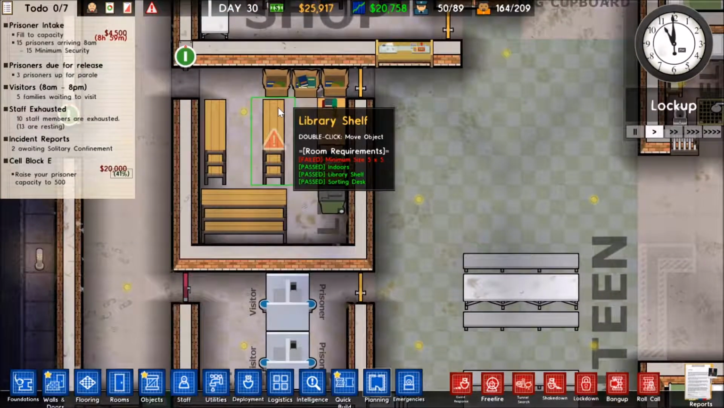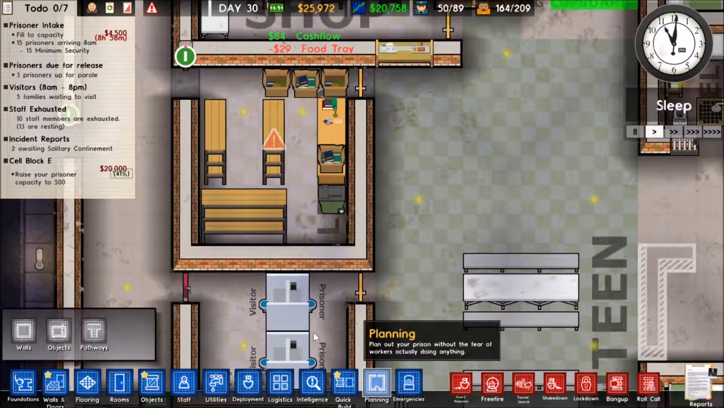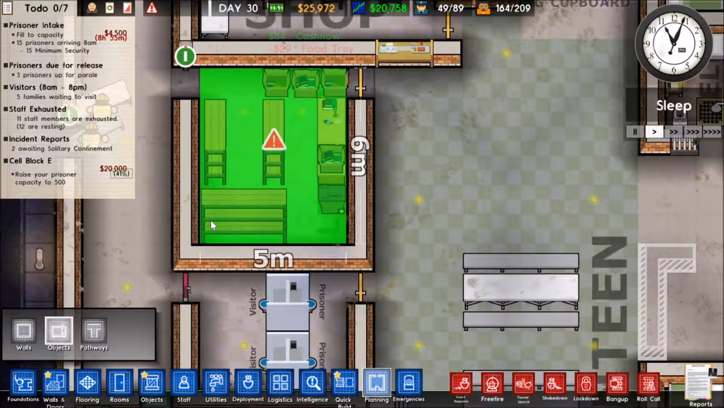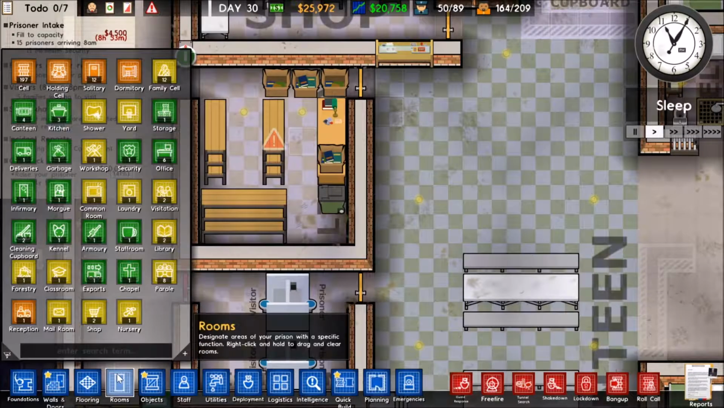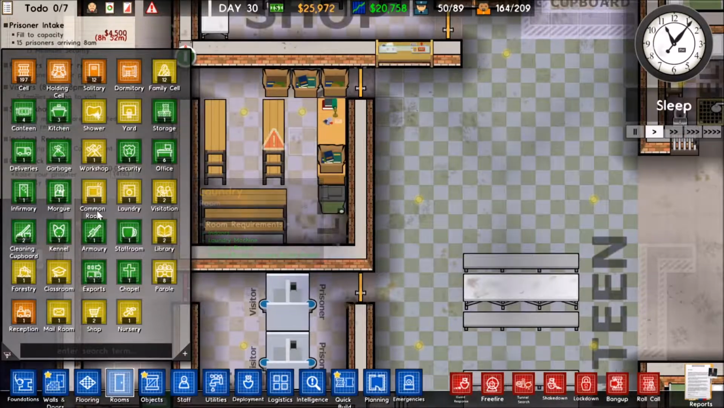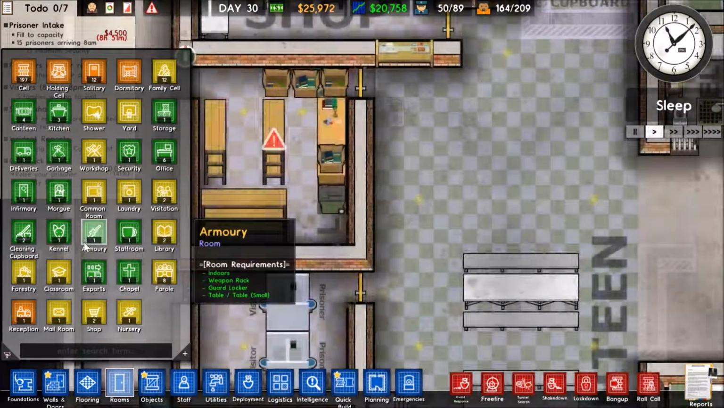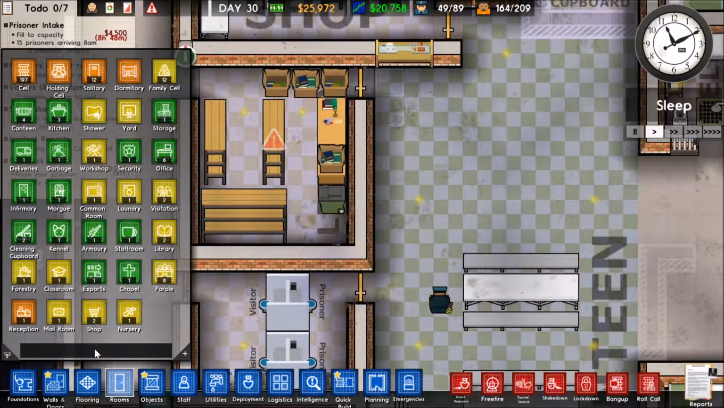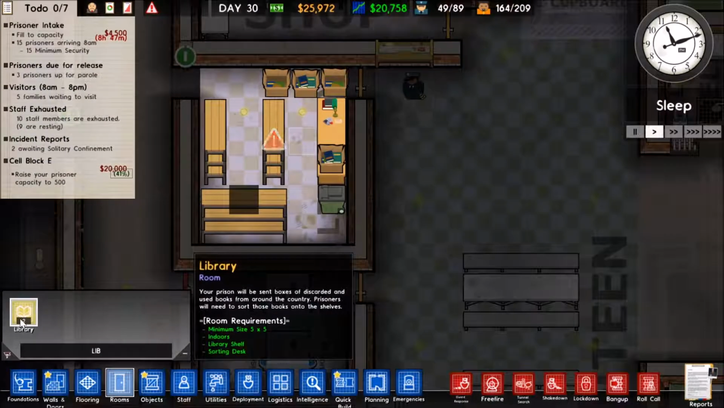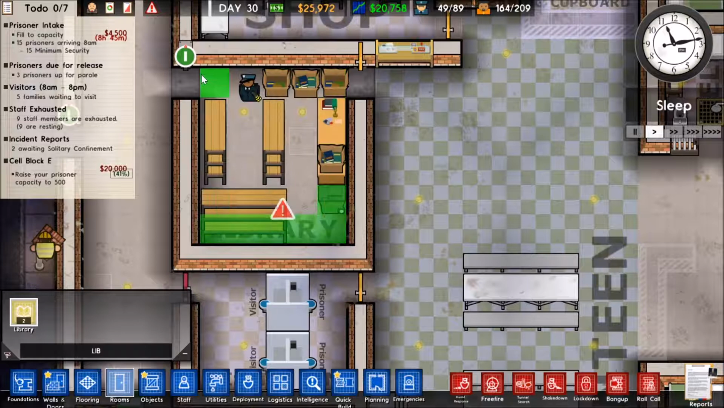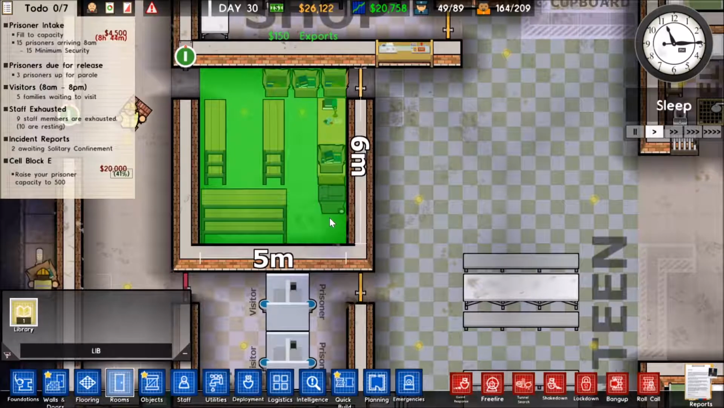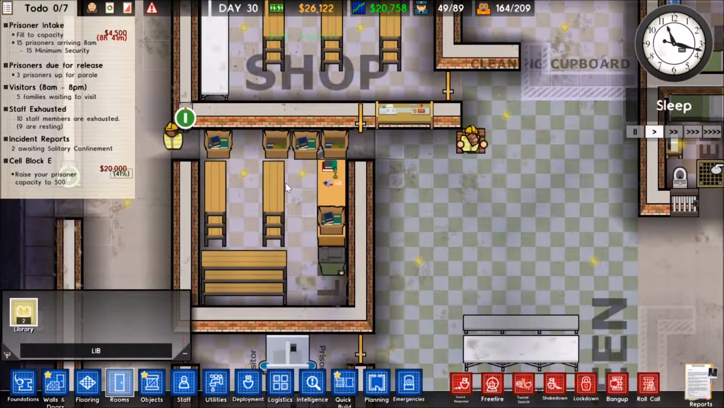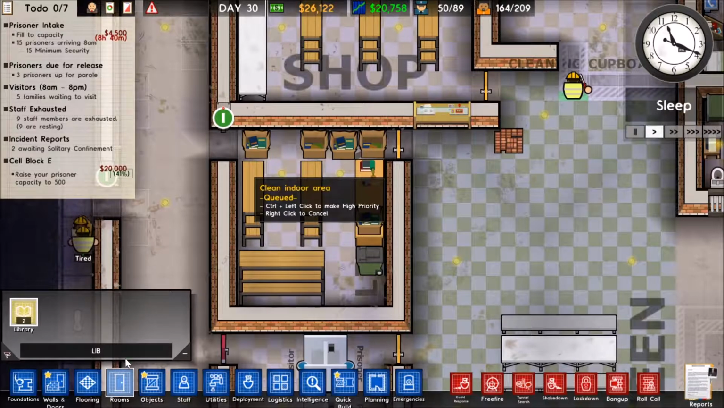Minimum size of the library is 5 by 5. Is it not? I could have sworn I just measured that. That is definitely 5 by 5. Alright. Let's go ahead and... Library. Where's library? Okay, so the library is taken care of.